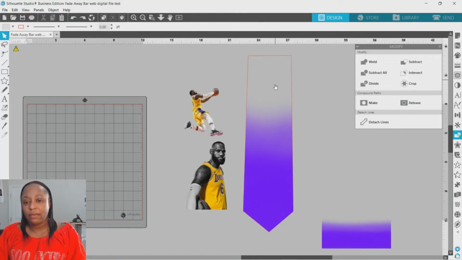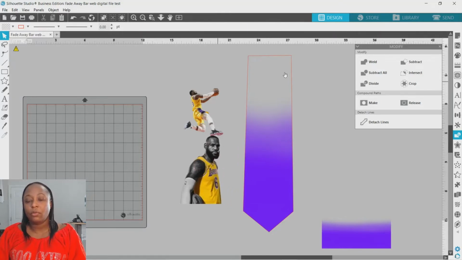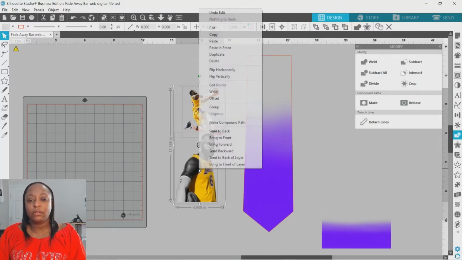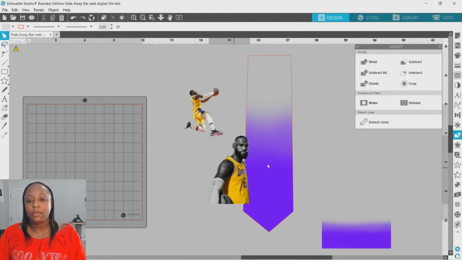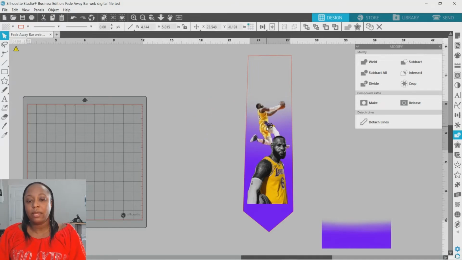All right, so we have our fadeaway bar here. We have our outline of our stole, and whatever you worked on last, that's what's going to be in the front. So that's why LeBron is in the back now. So I'm going to highlight both, right click and hit bring to front. I'm going to drag LeBron right here. I think that's where I want him. And I'm going to put this one right here.